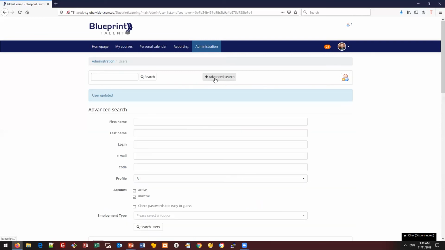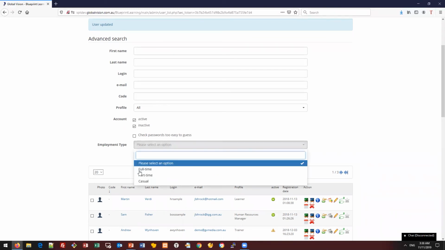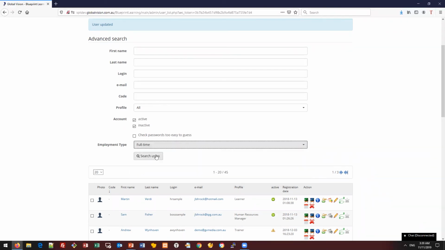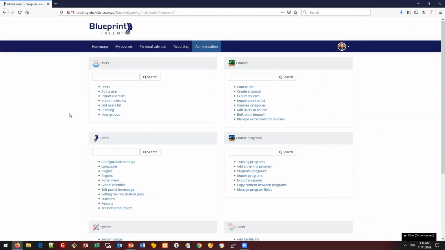Now, if I click Advanced Search, you'll also notice that because I clicked it to be available in the search, the employment type is now also available when you're searching for users. If I click employment type full-time and I go search for users, and lo and behold, Martin comes up in the search list. So that's how the profiling or profile attributes work.